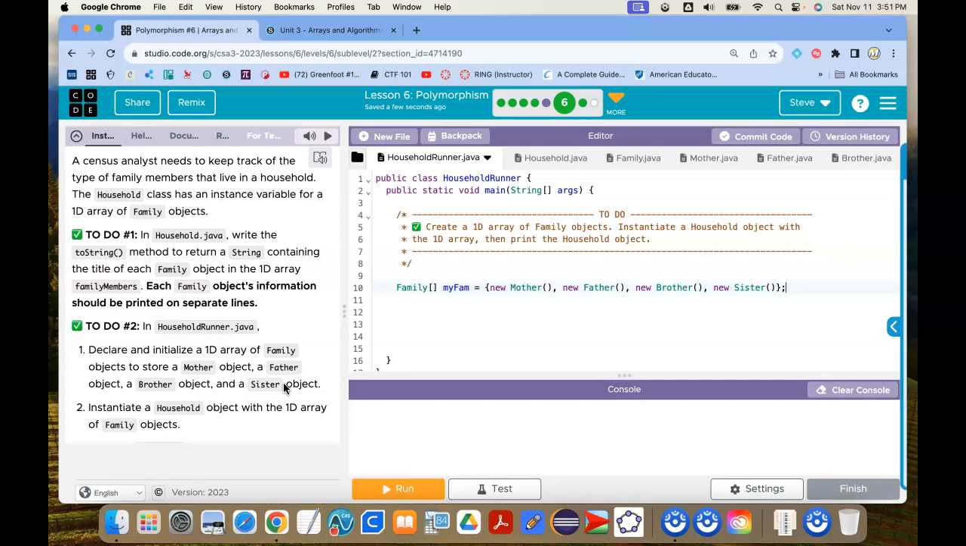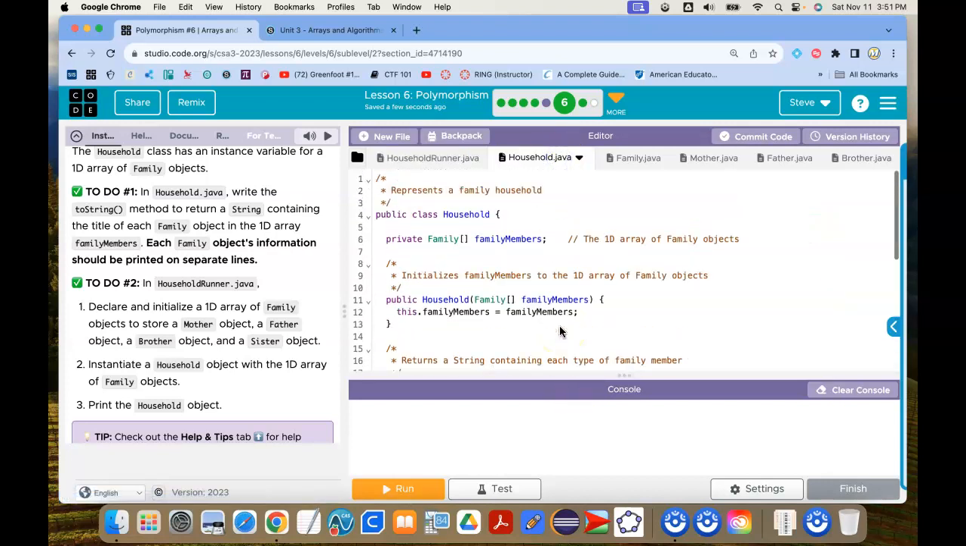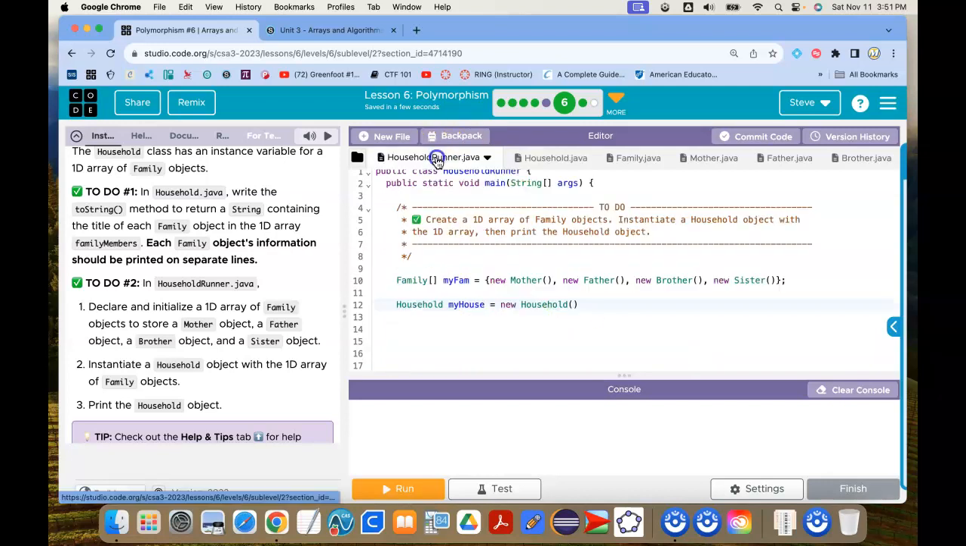And then I want to print the household object. So what I need to do is instantiate a Household object. So Household, myHouse, I better use camel case. myHouse equals a new Household object, and I need to pass it along, if I recall, where is the constructor? There it is. I need to pass along that family members array. So I'm going to pass along myFam. And then what I want to do is print out the household object. So System.out.println, and I'm going to print out myHouse. And that should do the trick.